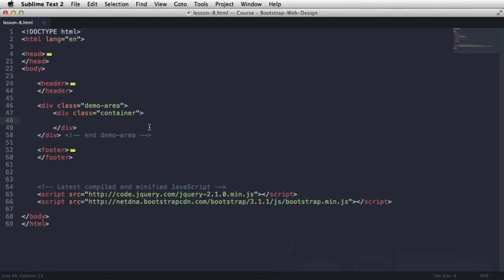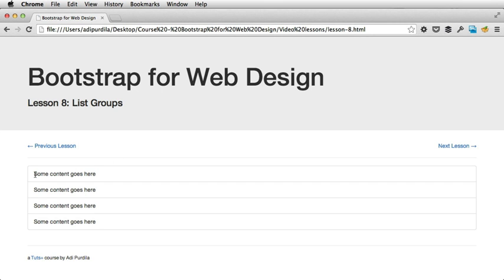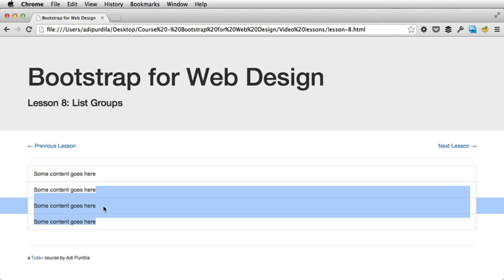So the way you start is actually very simple. You start with an UL with a class of list group, and then inside you would have list items with a class of list group item that have some content. And in my case, I'm just going to say some content goes here. And let's do a couple of list items, like 4, save, and there it is. This is a list group.